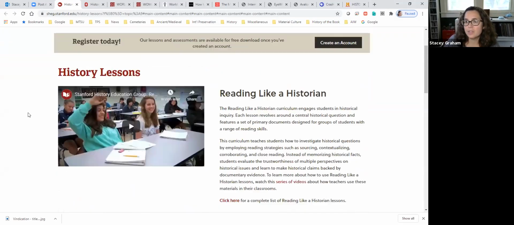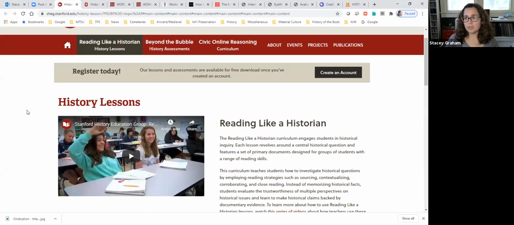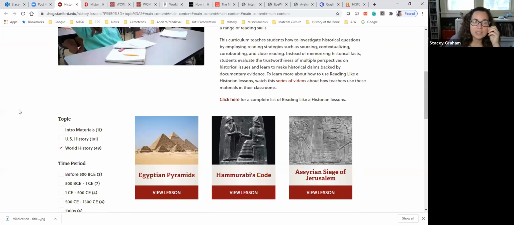The thing is, you just have to create an account. It doesn't cost any money. You just register and get a login and password, and that's how you access the actual lesson plan materials themselves. But you can browse before you create an account. So you can see that if you just click topic World History, they have 49 different lesson plans.